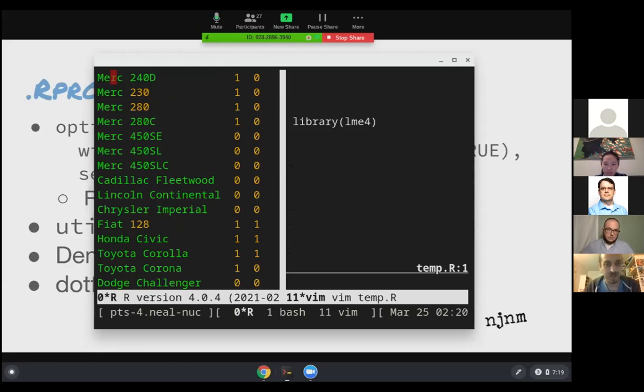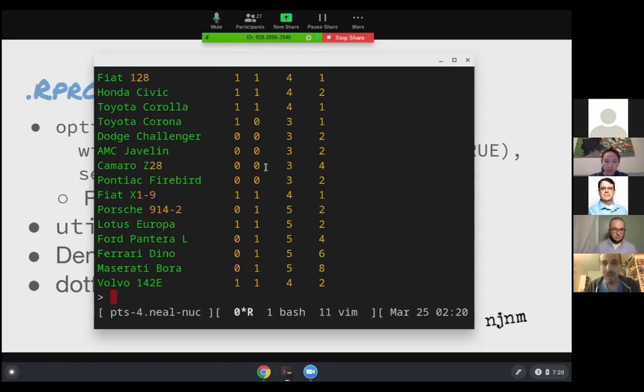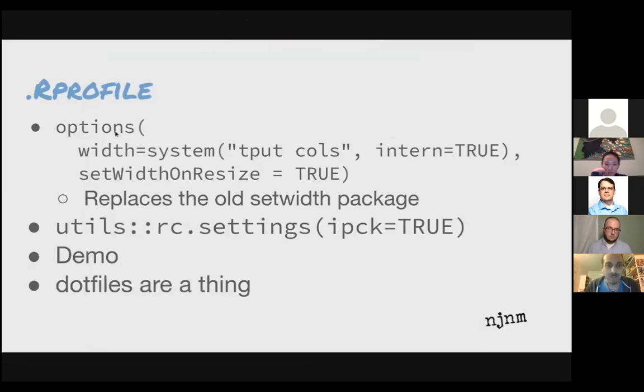Now, if we were to resize it, the set width option lets R dynamically pick that up by listening to the terminal's signal back to the process that it's resized. So let's go ahead and resize the terminal. We'll run the exact same thing. Bam, extra columns. We didn't have to configure this again. I feel like this should be a built-in default, but it's not. So, oops, just wanted to call that one out.